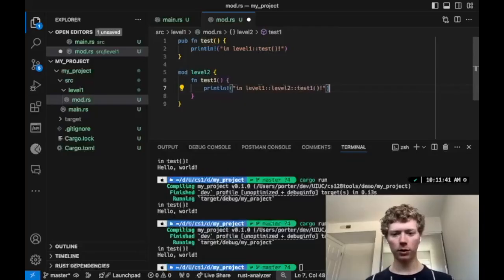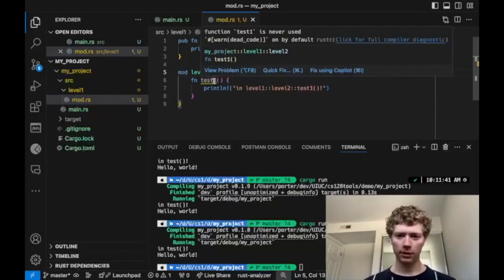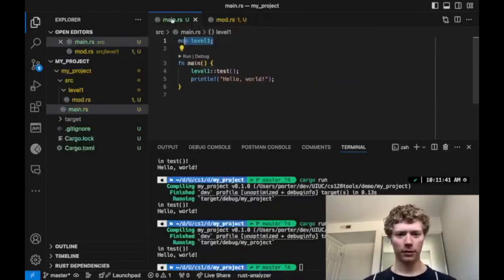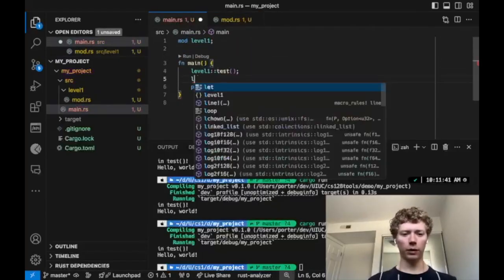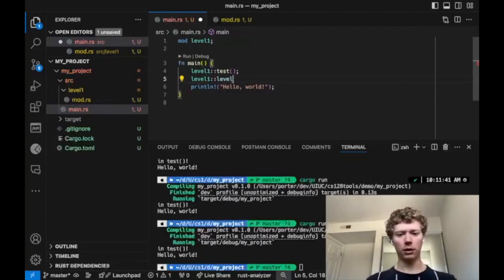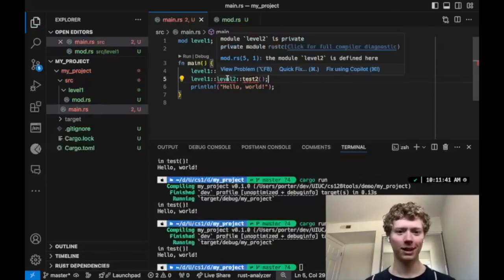And I'll say this is called test one. Okay, so now this says this is unused, right? Because we haven't used it. So now if we come in here, can we do level one, level two, like we want? Does it work? No. Why not?